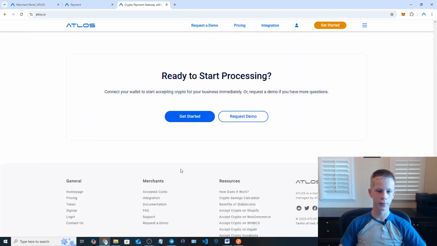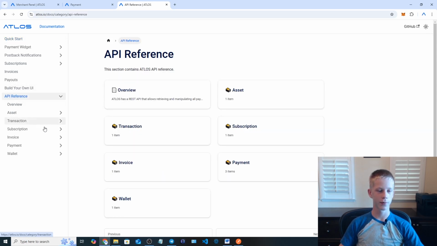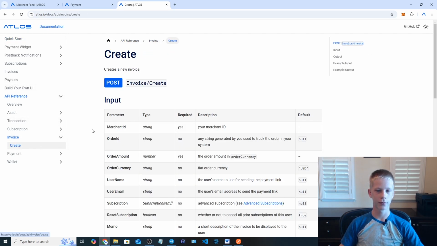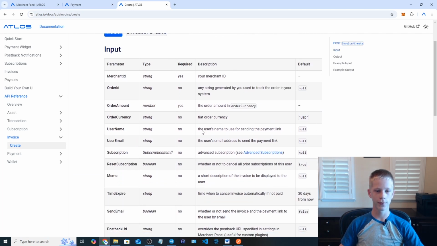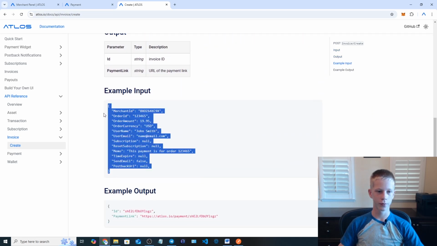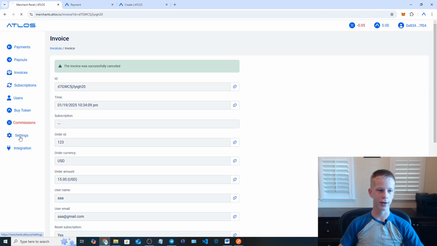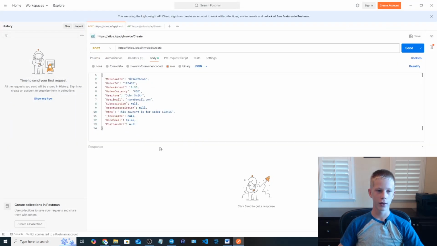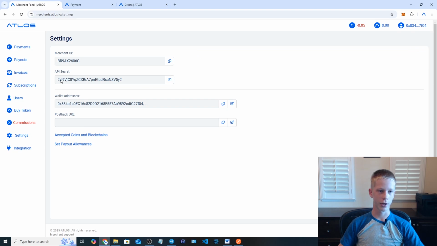Scroll all the way down and click Documentation. Then click API Reference, Invoice, Create. Here it will show a table with all the values and what they mean. And I copied this example input here into Postman, but I changed the merchant ID to match my merchant ID, which is found in Settings here. And to send an API request, you'll also need to get the API secret, which I specified here, which you can also get over here.